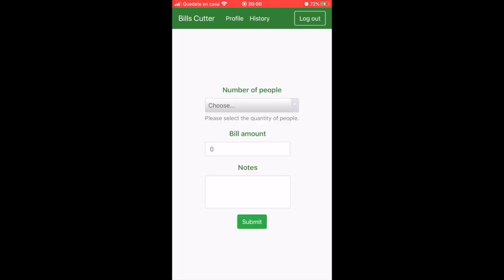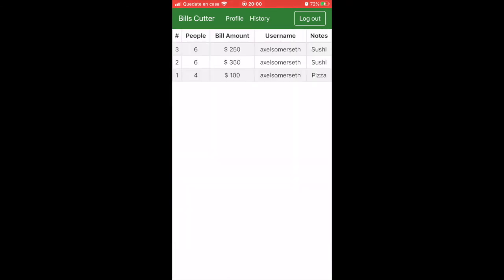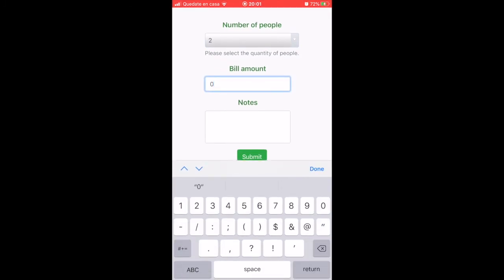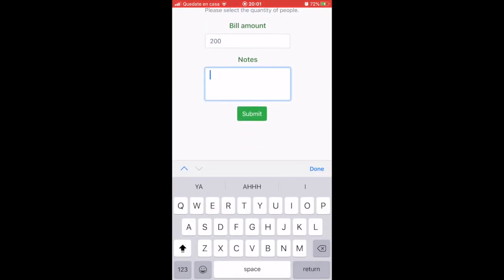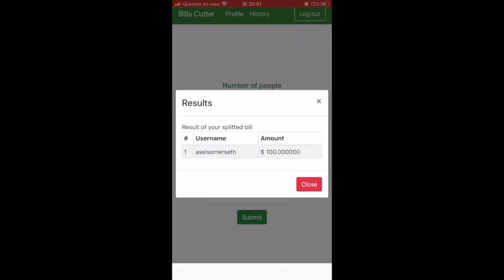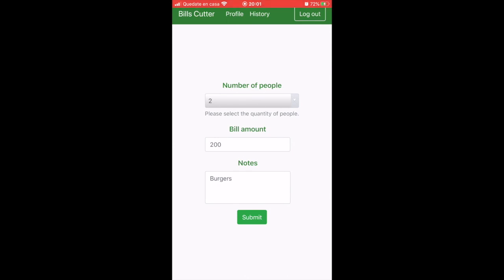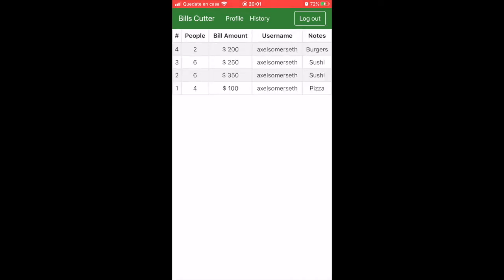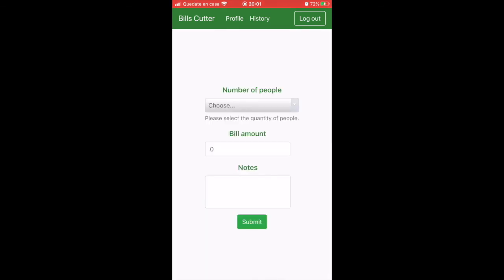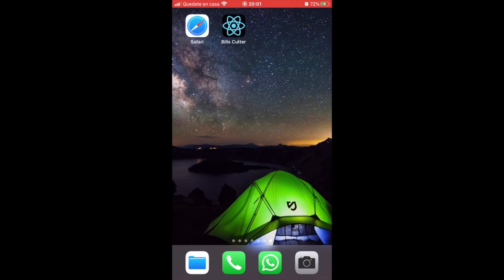The two tabs, profile and history, were enabled, and you can see that it is working. We are going to record another bill, and these are the results. We are going to view it through the history tab. This is the profile, this is the history, and we are going to log out.